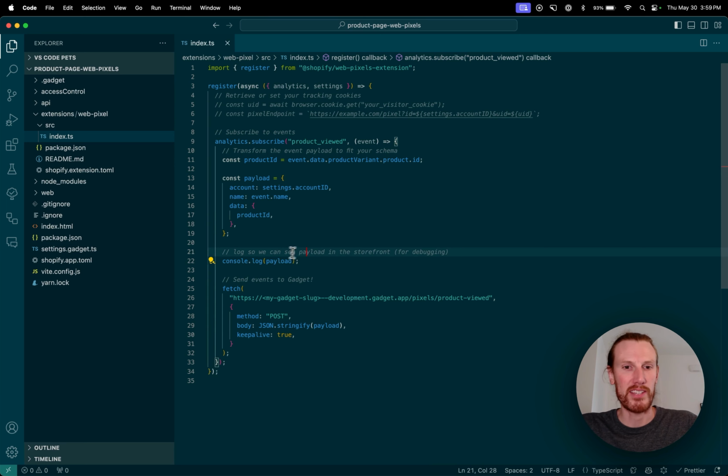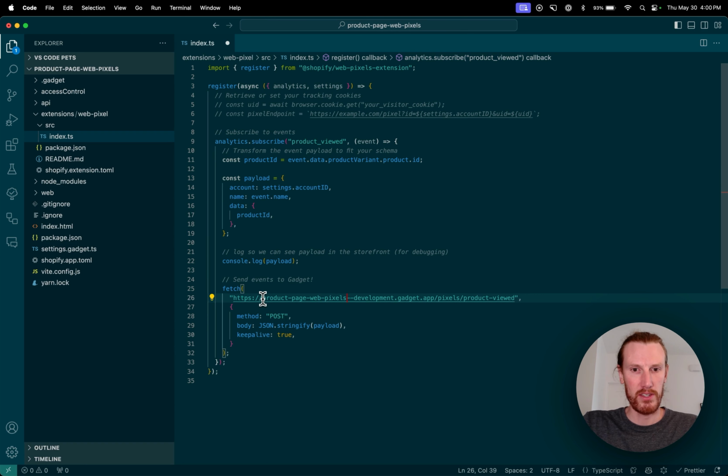I do have a console log statement here. This is just for development. And so when I'm in the storefront, I can actually check and make sure my pixel is firing. And finally, there is a built-in fetch I can use. I want to update this to use my Gadget slug. So my app name is product page web pixels, and it'll be for my development environment for now. And once again, this is my pixels product viewed route.